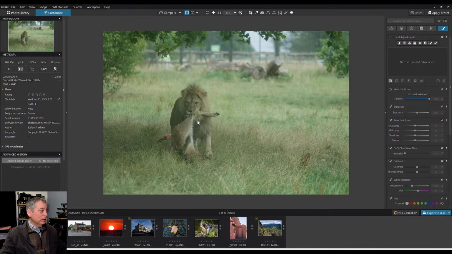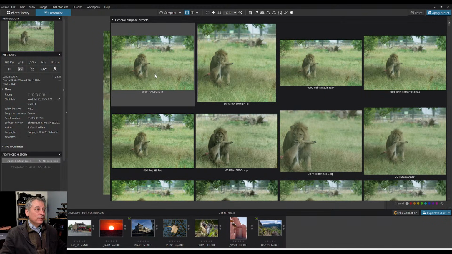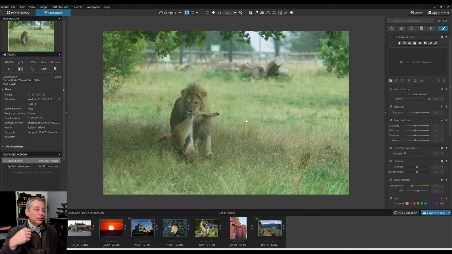Raphael says this is from the zoo. Is this your photo, Raphael? I'm just curious because the name is a little different. It says Stefan here. Okay. So first thing I always do is I apply the basic preset, which is basically optical corrections and denoising, which are the signature technologies for DxO.